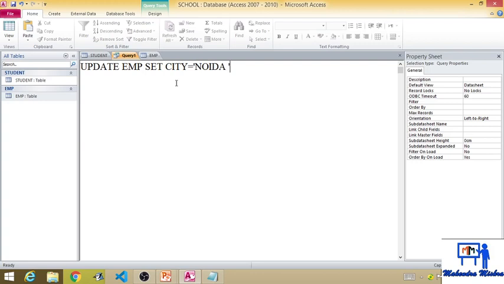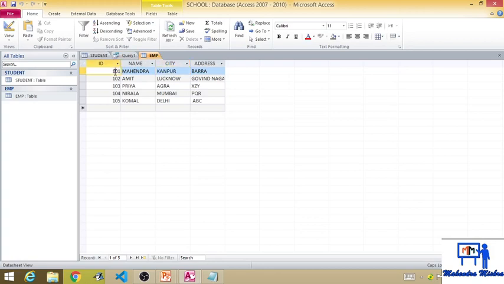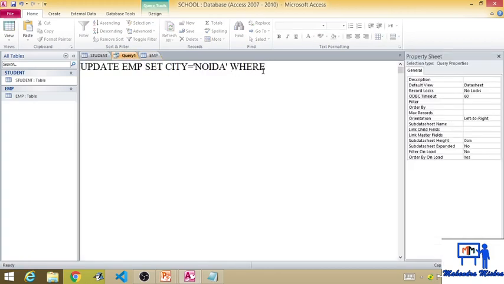Then you have to give the condition where. What is the condition? What is my ID? Like the EMP table where ID is equal to 101. So we have to write where ID is equal to 101 semicolon. For the syntax: update, table name is EMP. Okay, set column is equal to value. Column is city. My city I want Noida.